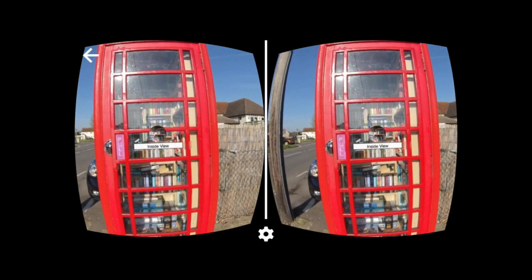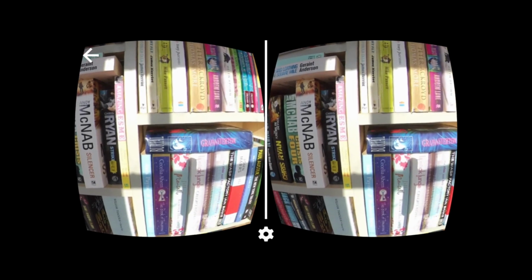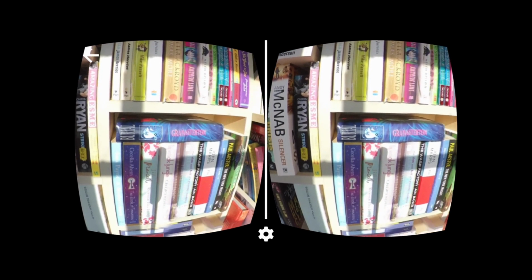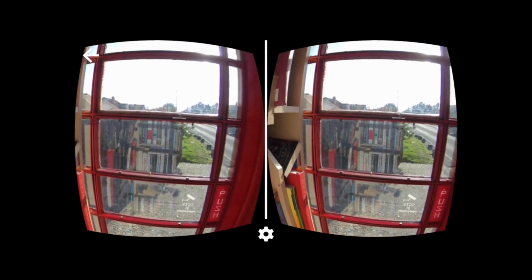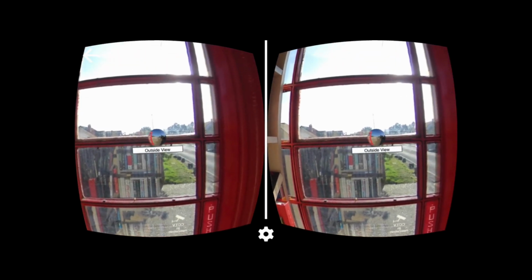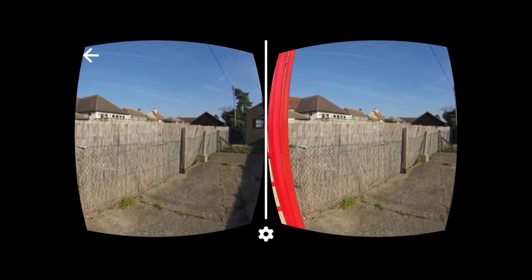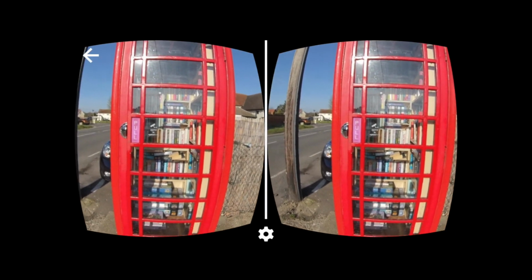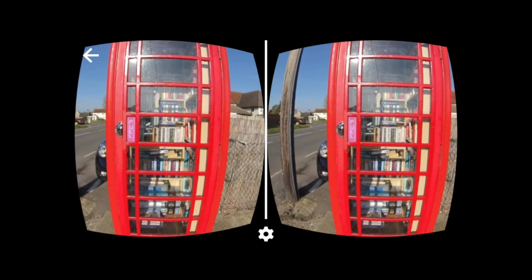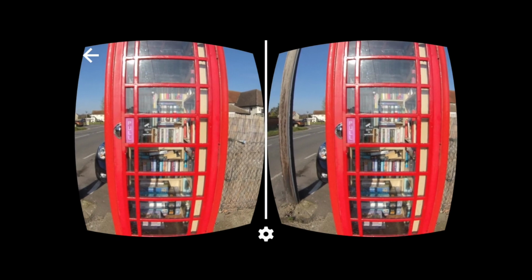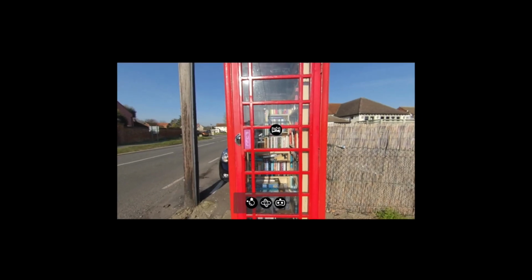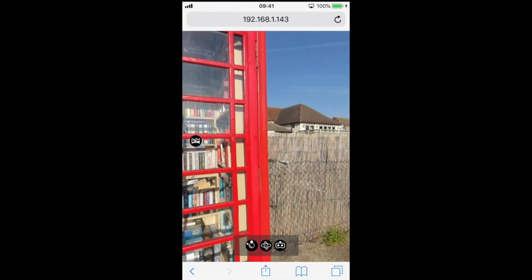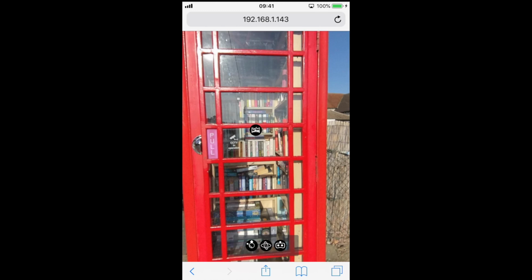If I hover over the hotspot, you'll see that we're using stare navigation. I can look around, and let's go back, and there you go. So that's the stare navigation working. If I then hit the little arrow on the top left to come out, here we go, we're now back to the pano on my phone.